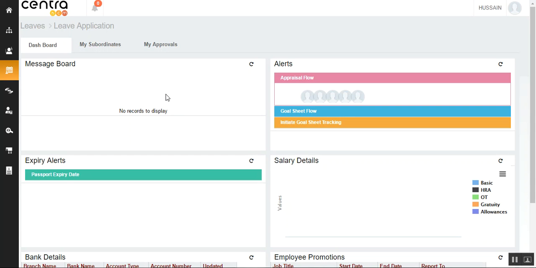In this video, we will see how an employee can apply for his leaves using the employee self-services. When the employee logs into his self-services using his credentials, he will be able to see the landing page as shown over here, where he can view the message board, alerts, and a couple of other dashboards.